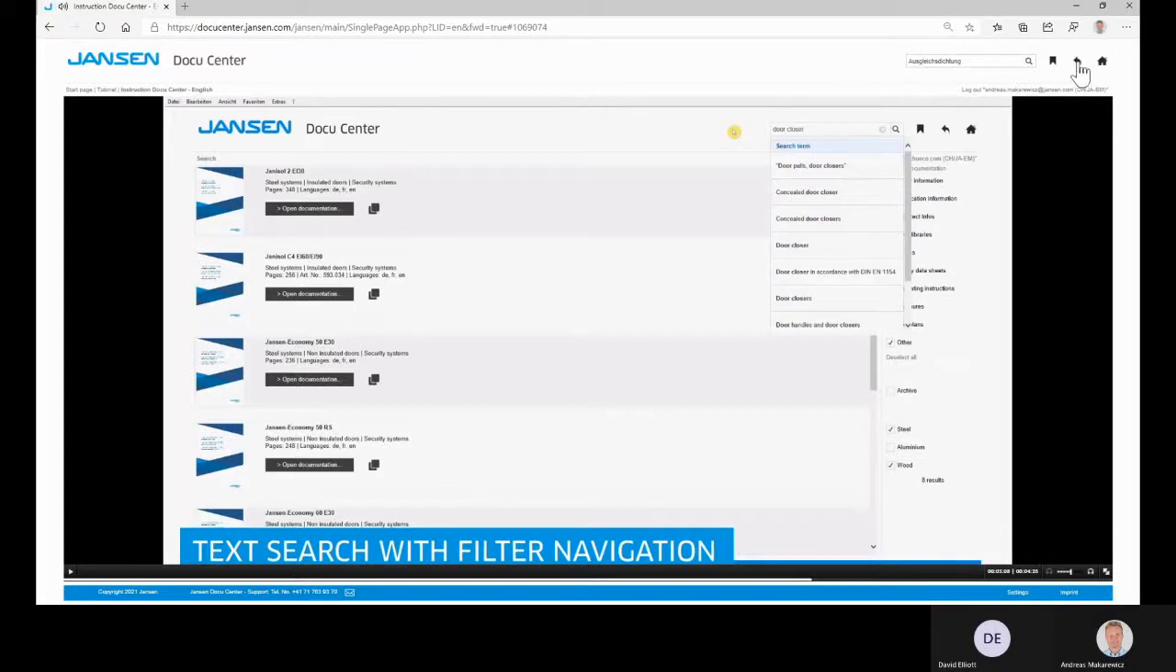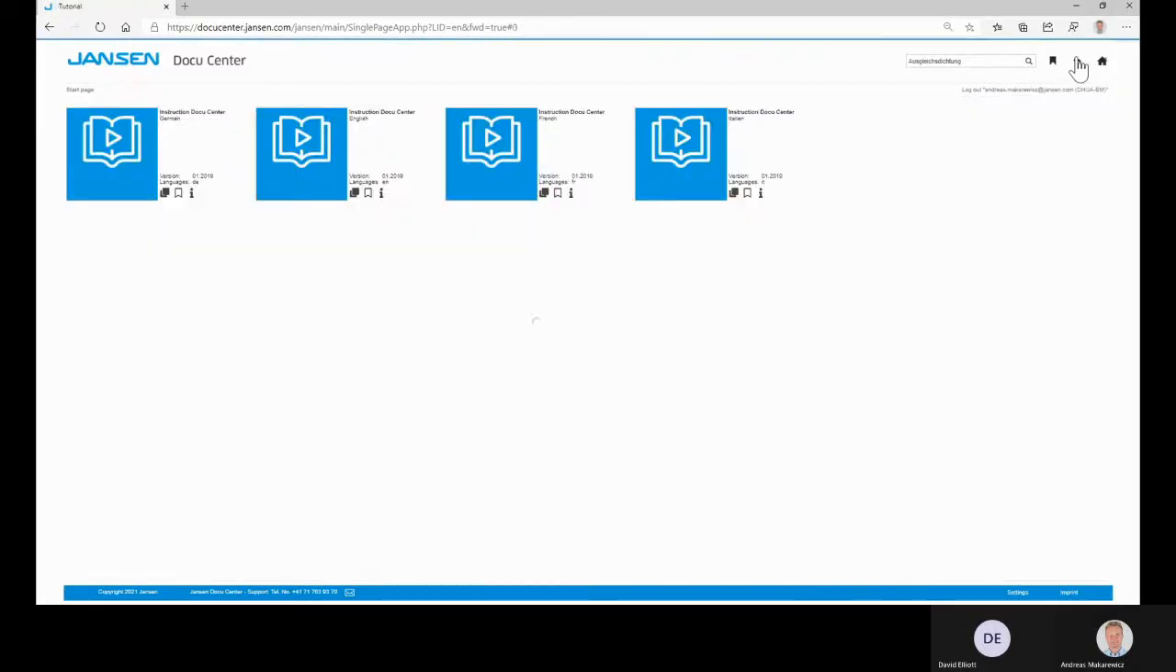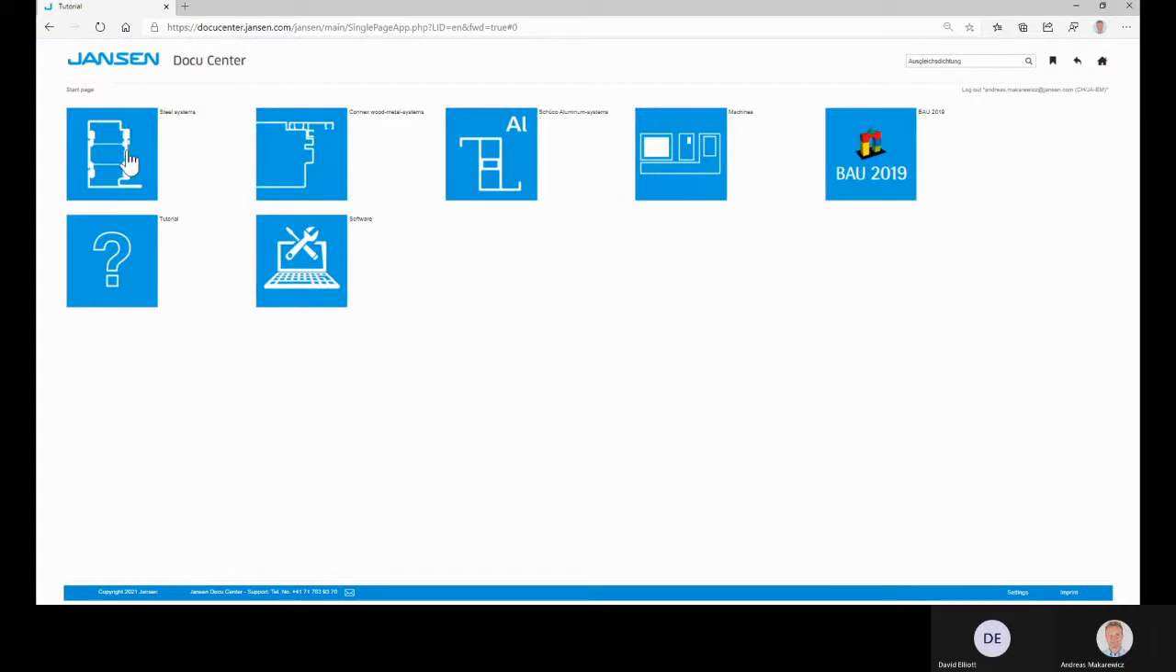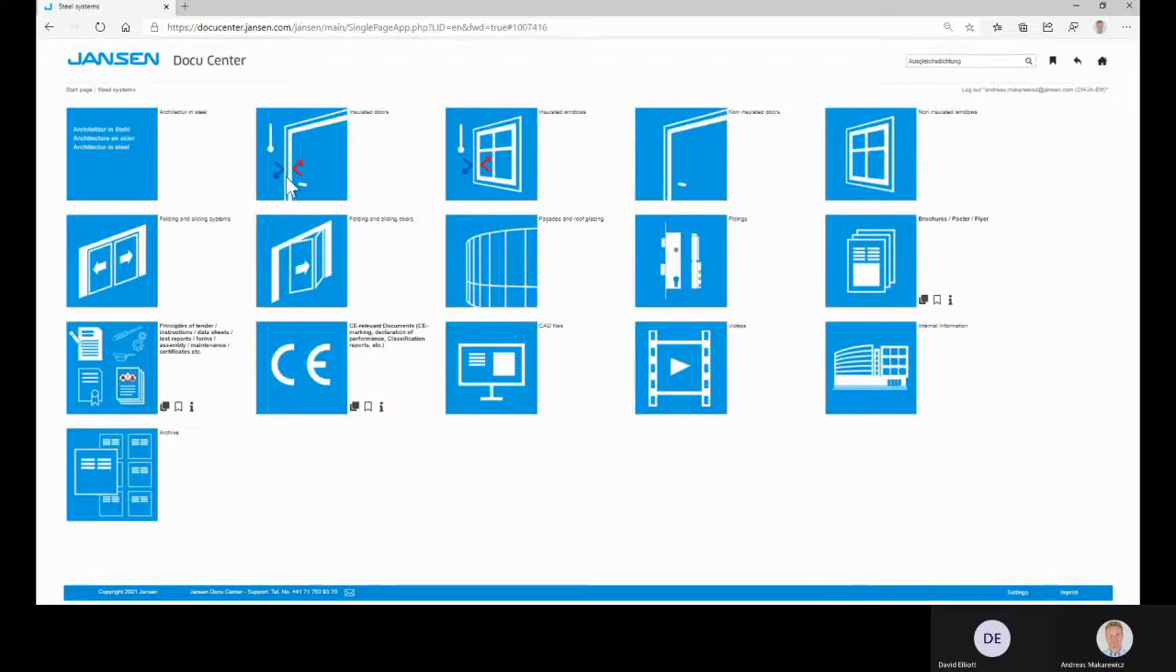And jump back to the DocuCentre and show you a few more things that are important. Steel systems, as I said, this is our main icon. Here you will find the systems organized by type: insulated doors, insulated windows, non-insulated doors, windows, then the folding and sliding systems, facades and roof glazing.